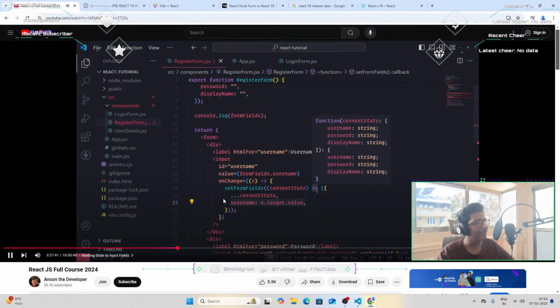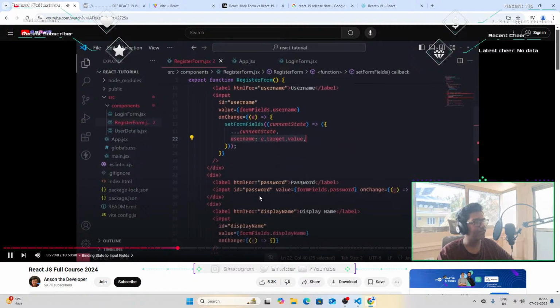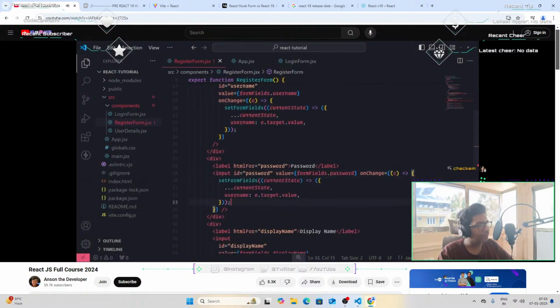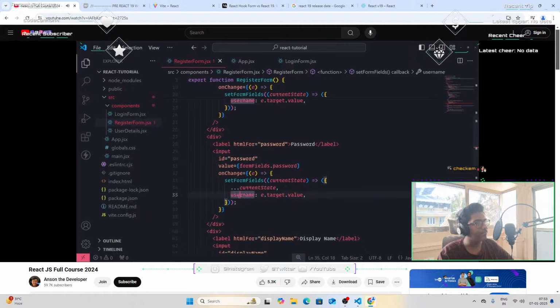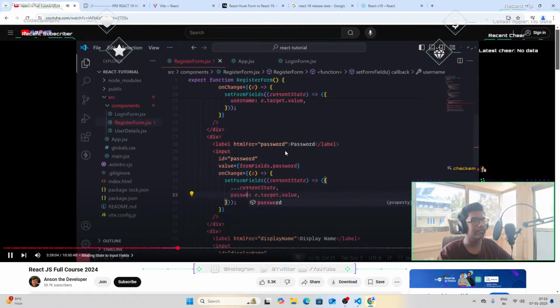Of the current state, but only updating the username field, so that way you preserve the password and the display name field. Hopefully this makes sense. Okay, so what I'm going to do is copy this and paste it for the on change for password, but instead, and you may have guessed this, instead of manually setting the username, we're going to manually set the password, because remember when we... Okay, you know what? Let's just implement this for all the three fields.